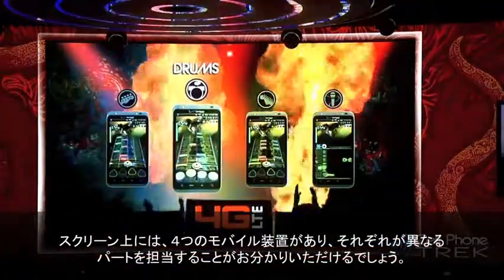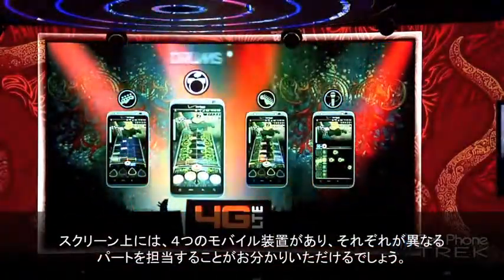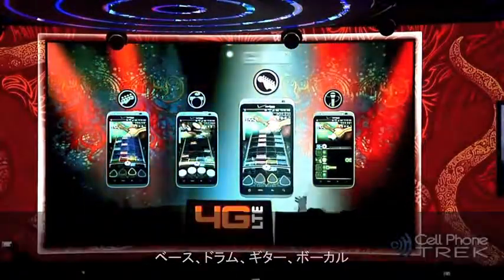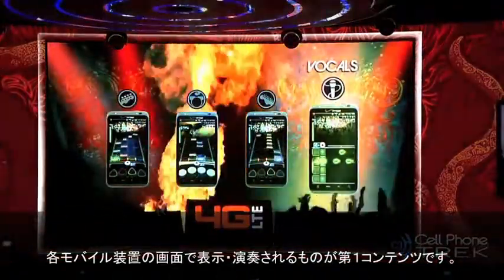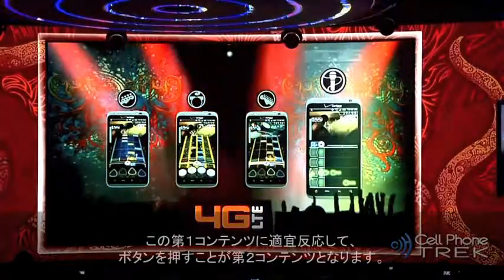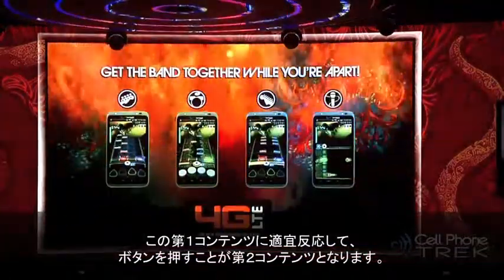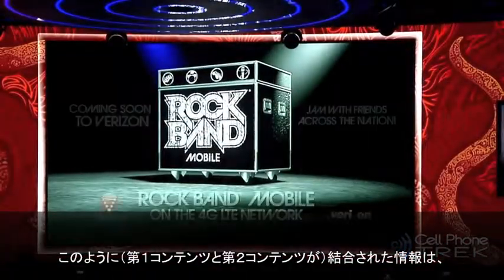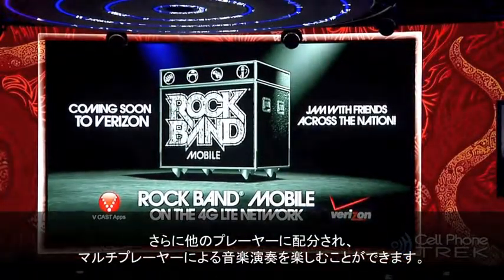On the screen, you'll notice there are four mobile devices, each representing a role: bass, drums, guitar, and vocal. What you see on the screen of each device is first content. The way the user interacts with this by pressing the buttons is second content. This combined information is then distributed to the other players, allowing for continuous multiplayer interaction.